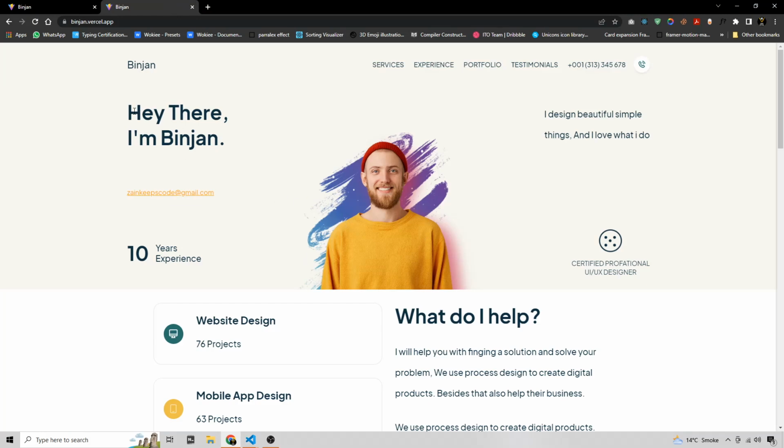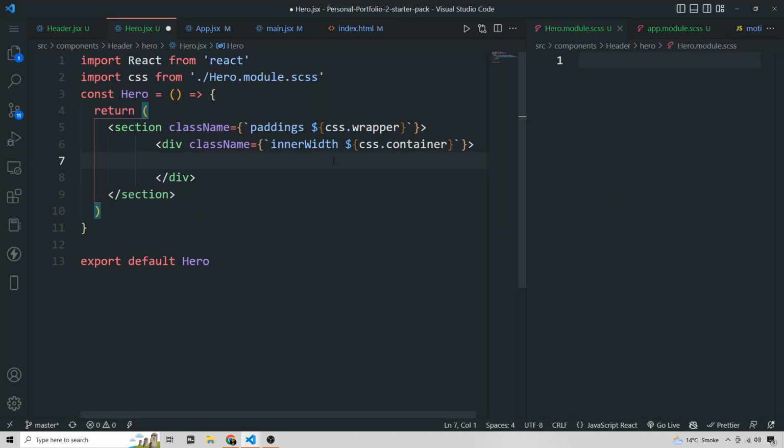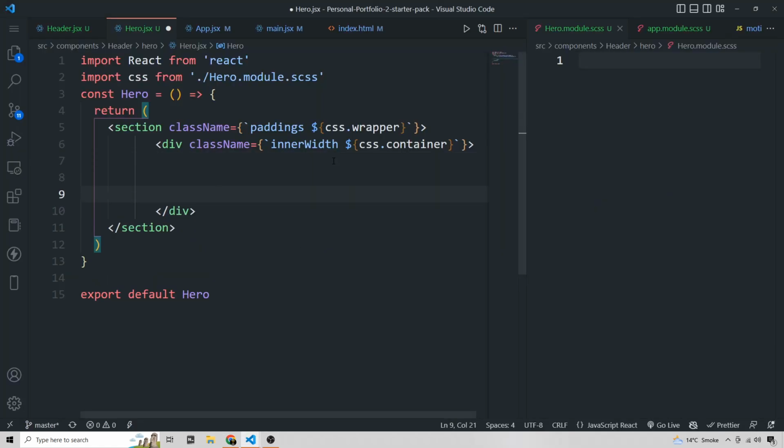Let's consider these two spans as a single div, the spans that say 10 years experience and then the certified professional. Take these two spans as another div. So as a whole, we can say these two spans are the upper div and these two spans are the lower div. Let's follow this strategy, and here I am going to make two divs.